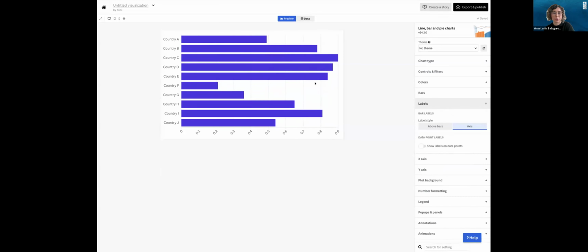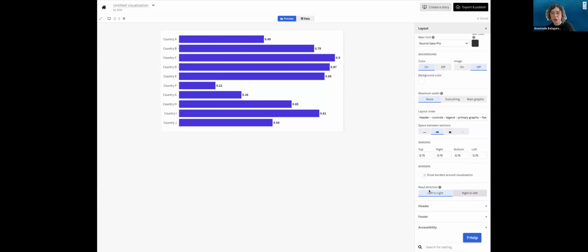Then the next important section is the layout. Here we can change fonts as we like, but please keep in mind that some fonts are really hard to read. So it is recommended to use more neutral and simple fonts like this one. Also in this section, we can change the text direction from left to right to right to left, and it's also very important for localization purposes.